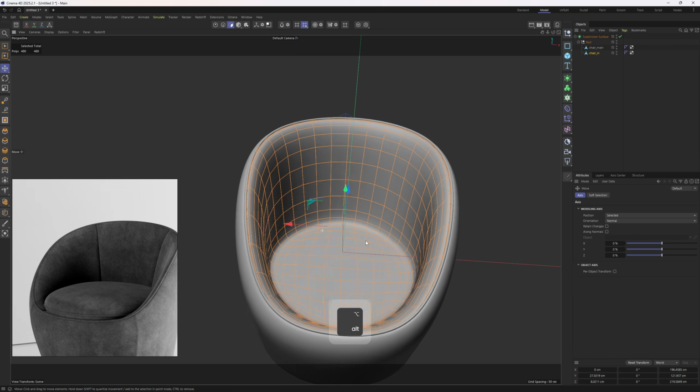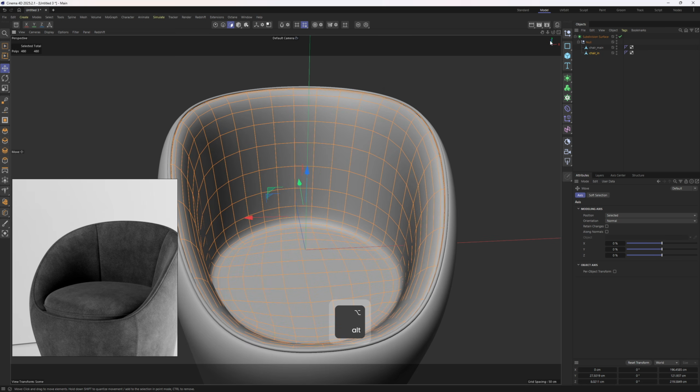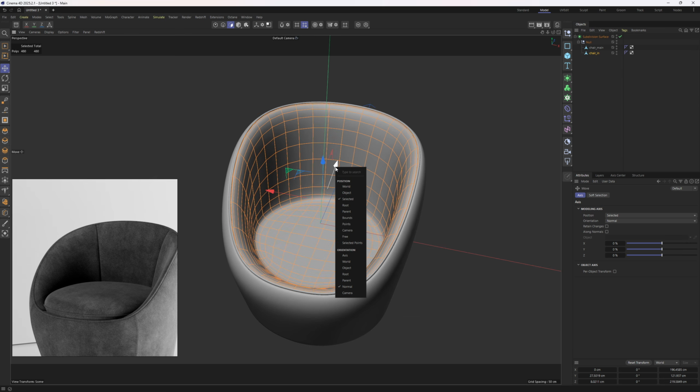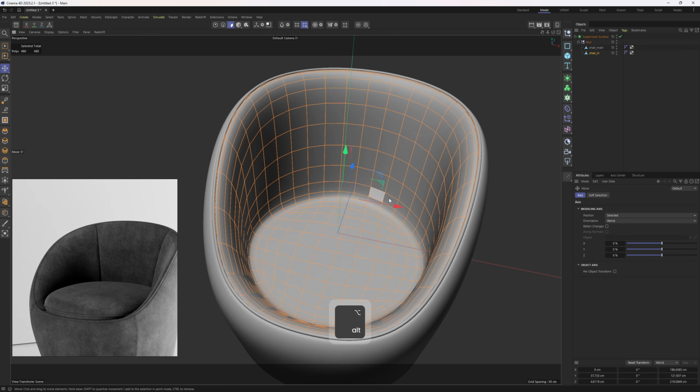Well, it seems like it didn't work, and the reason is if you look at the top right part, the gizmo of the selection is not aligned with the world. So firstly, let's set this back to world, which will make things a bit easier to understand and adjust.